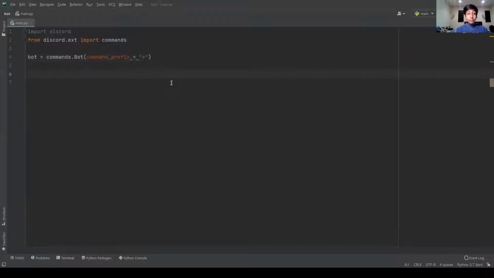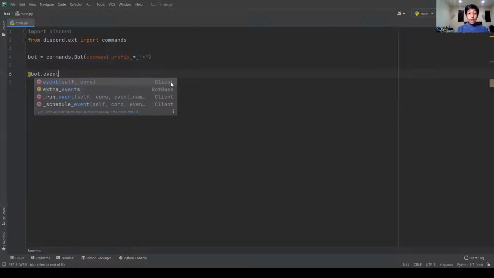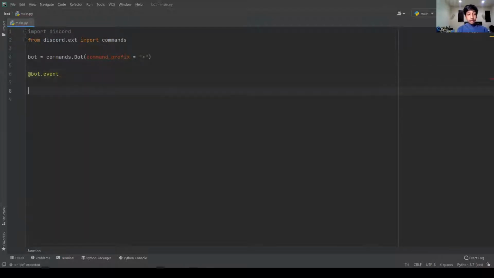Now, after this, we're going to make an event, which is on ready. So when the bot is ready, we're going to execute some code. So at bot.event, do not add parentheses. Even though you'll be prompted to add parentheses, do not. And we want to write async, because this is an asynchronous function. And then async def on_ready, okay?